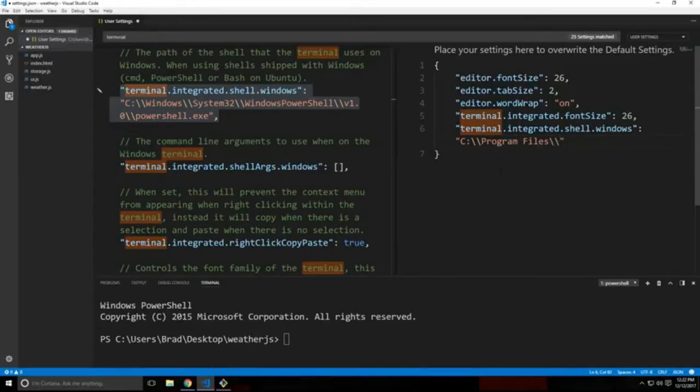And we're going to do --git --bin, not dash, // and then bash.exe. Okay, so that should be right. So let's save this. And then let's go ahead and close this up.